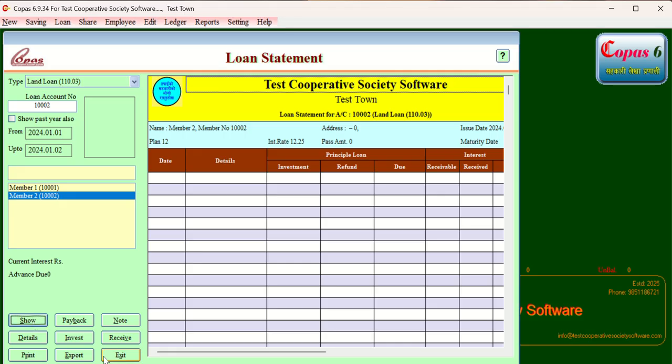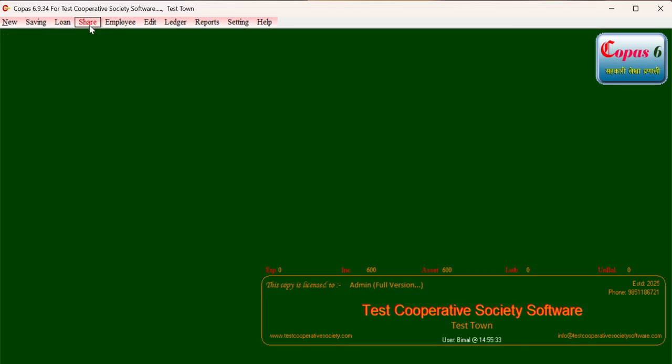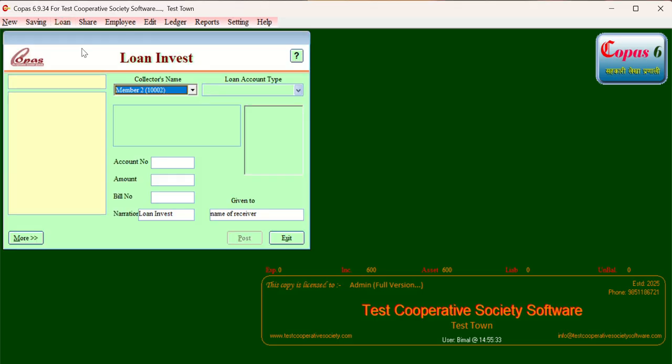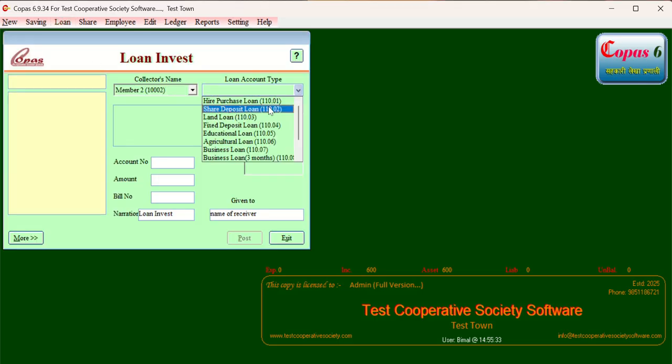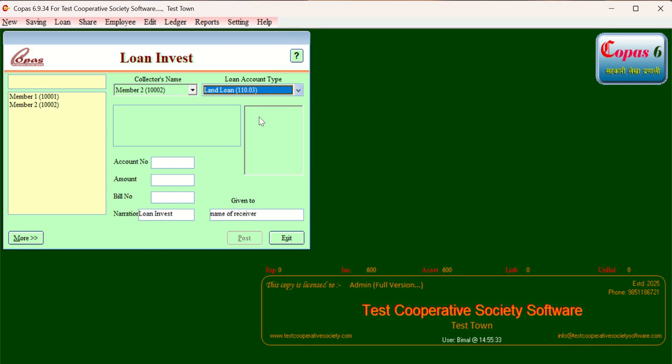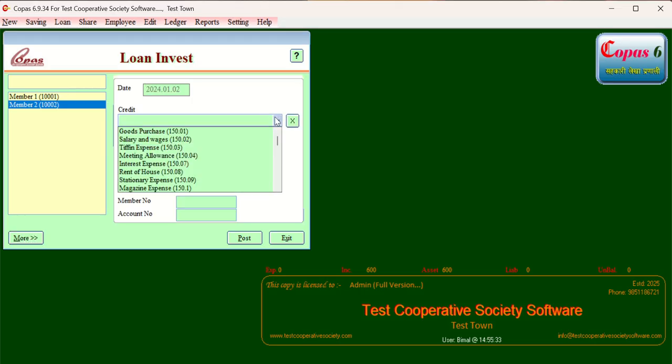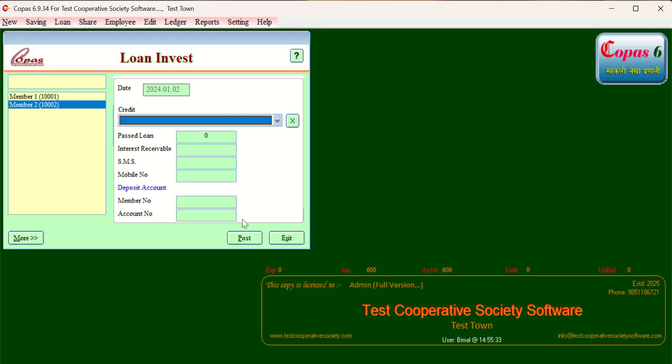Disbursing loan. On the taskbar, select Loan then Investment or Disperse. Select account type. The registered accounts in that category will be listed. Select the account you want to disperse the loan. Enter the amount disbursed and bill number. If there is an account to be credited on the same, click More, select the account to be credited and enter the relevant details. Click Post.